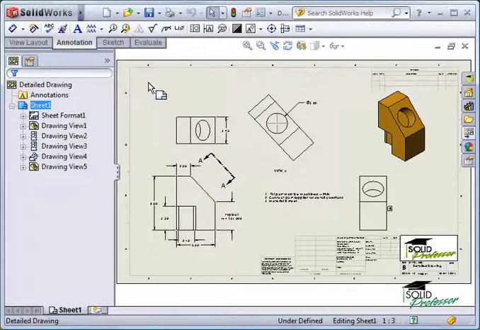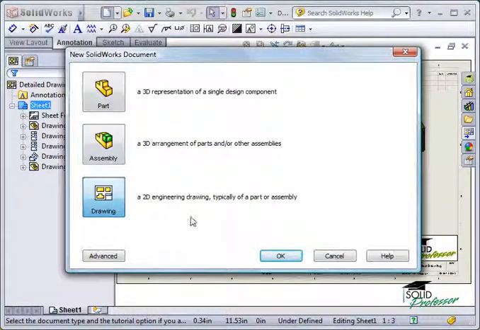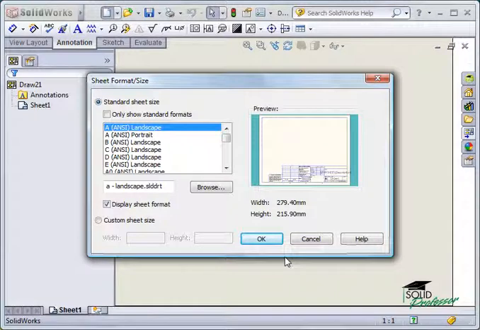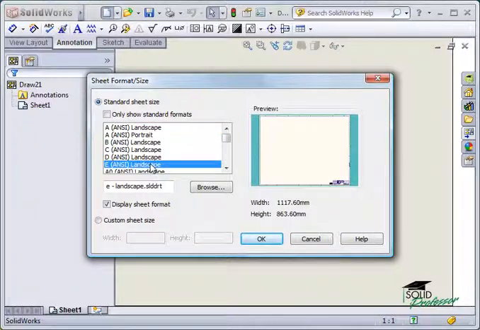To create a custom drawing template, begin by starting a new drawing file. If you select a sheet format or title block here, it will be saved into your drawing template. For instance, if I select an E-landscape format, every time I use the custom template, it will have an E-landscape title block. If you don't want to be tied to any particular title block, select No Sheet Format here.